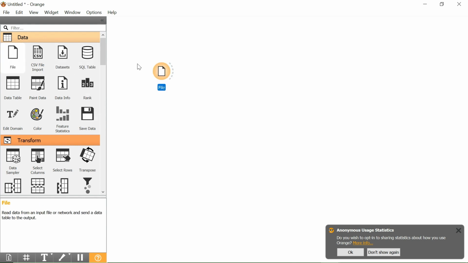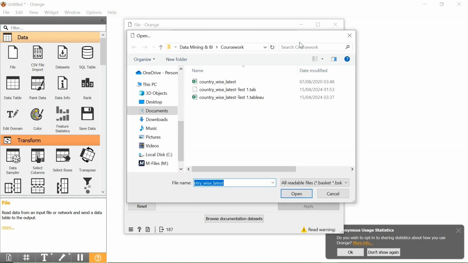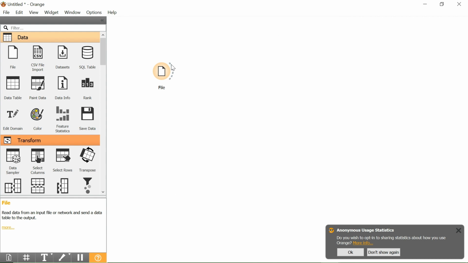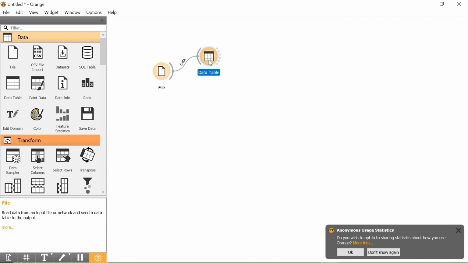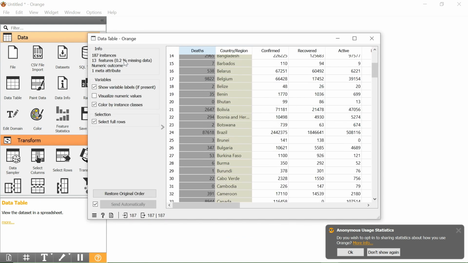Choose a file. Select which file you would like to use. In this example, I will be using the COVID-19 dataset, which shows the impact of the disease among countries, with our target being the death rate compared to other attributes and features. After selection, link the dataset to the data table by clicking on the right side of the widget. Double-click on the data table to see the list of attributes in the dataset in a table form.